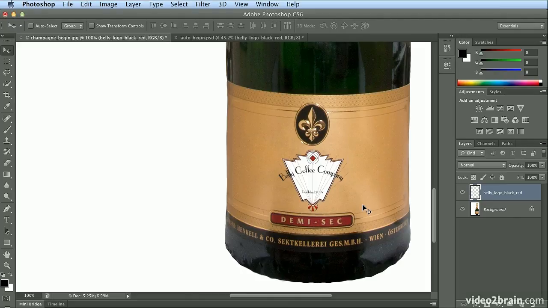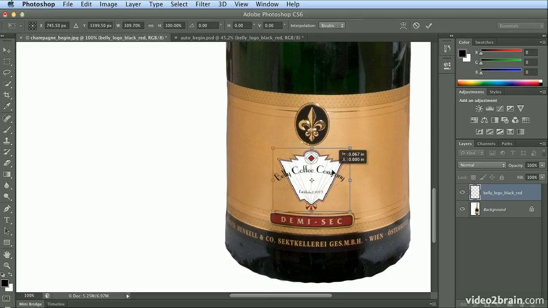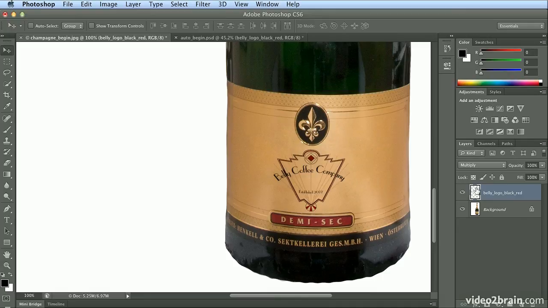And sometimes I might free transform it with Command T or Control T and make it a little bit wider to make it look as if it's got more natural perspective. Because this is curving around a little bit, it gives me that desired effect. And again, I'll finish this off by choosing the blending mode of Multiply, and it looks like it belongs there.